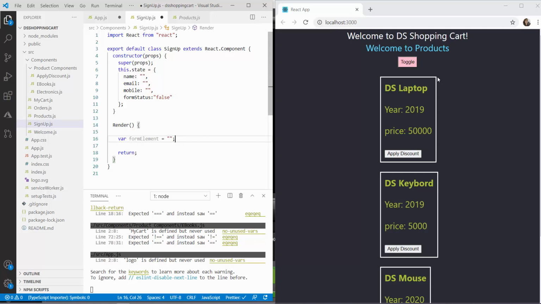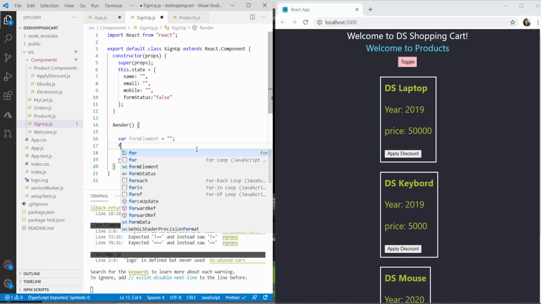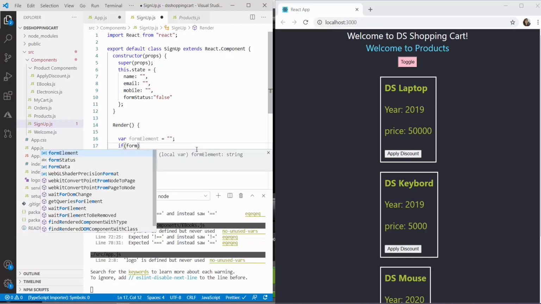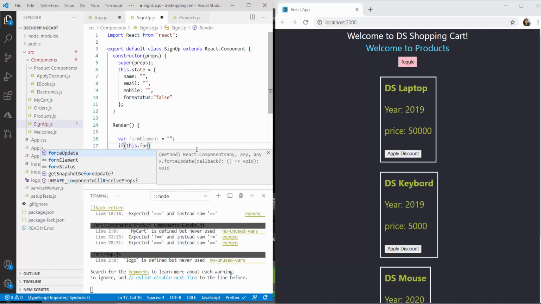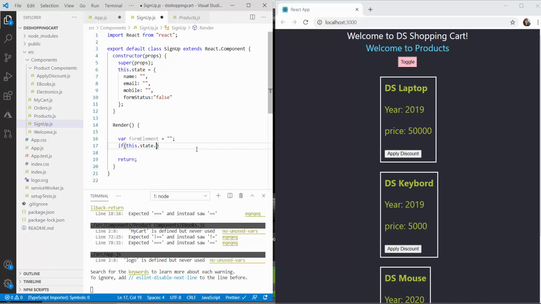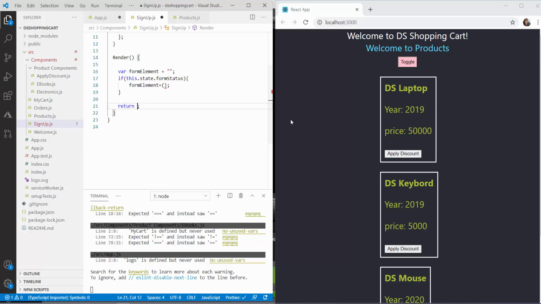This is similar to what we have done in the toggle function. Here, if this.state.formStatus is true, then our form element would be... let me build this return.